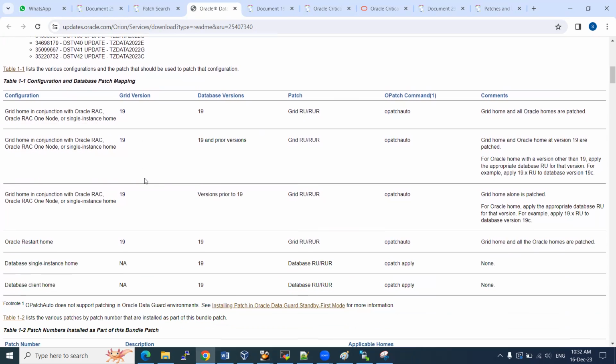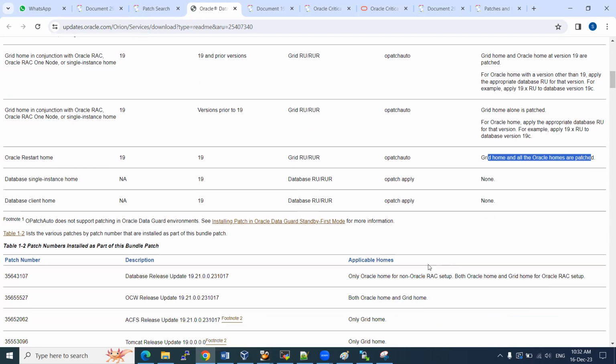See here, whatever patches we are going to see, we can apply using OPatch, and OPatch auto also we can try. If you are using non-RAC single instance in the home, you can use OPatch apply, and that patch should be an RU or RUR. If you are using grid RAC, you can use OPatch auto and apply on all the grid home and Oracle home, everything. Okay, that is fine.